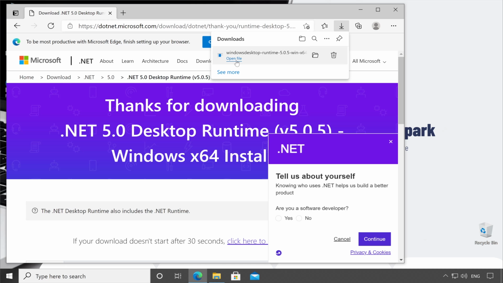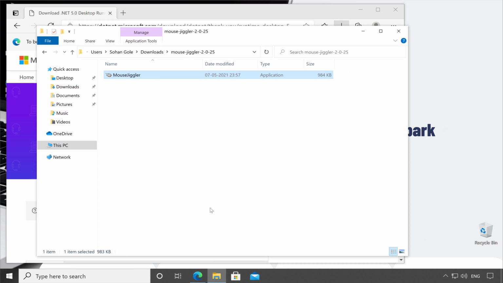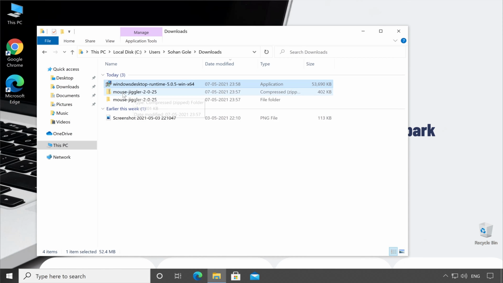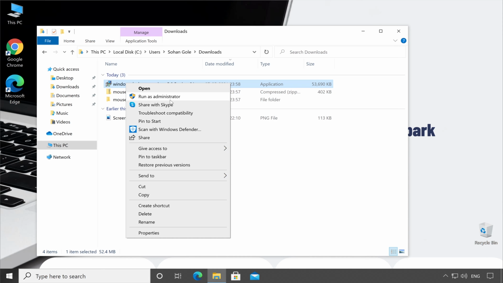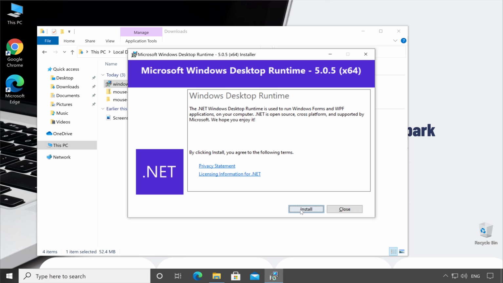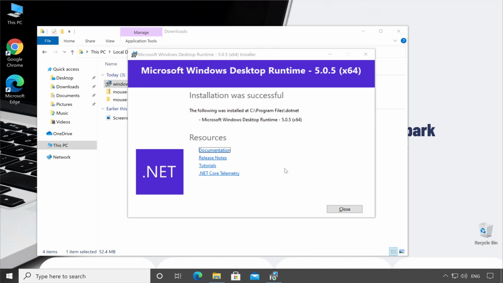Setup is now downloaded. Let's go to the download folder. Okay, here is my setup. Now simply right click and click on run as administrator. Guys, if in your system this Desktop Runtime .NET Framework is not available, then you can simply request it from your IT team. They will 100% provide it without asking anything. Okay, now simply click on install. Installation is completed. Now let's close this.